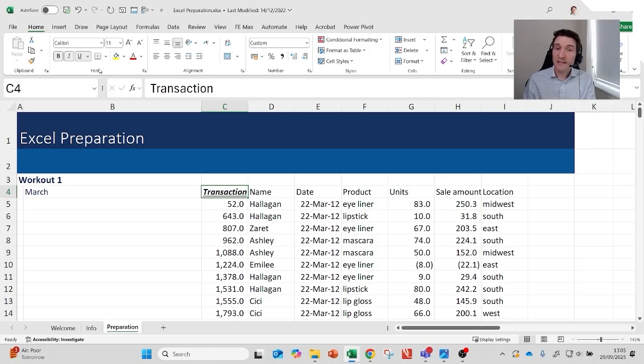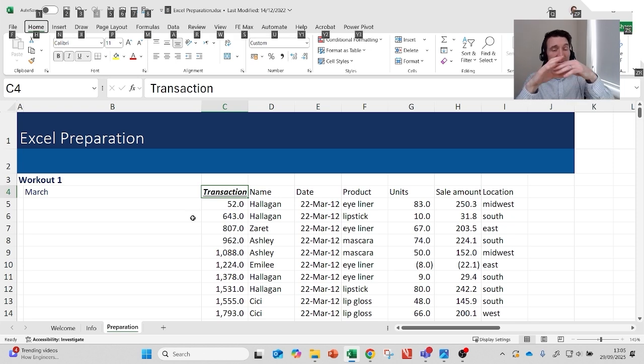I want to get access to everything in the ribbon. In particular, to start off with, I want to hit this yellow paint tin. How do I go to that yellow paint tin without using my mouse? I'm going to tap the Alt button just once. Just tap it, and these letters appear across the top.